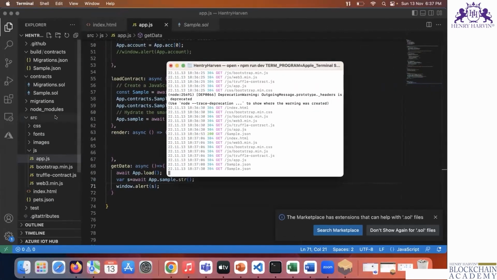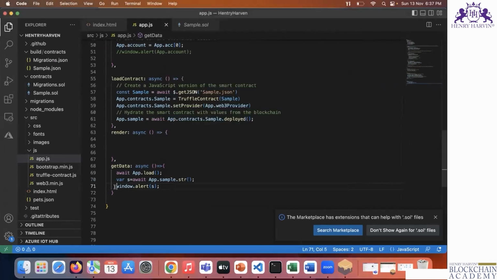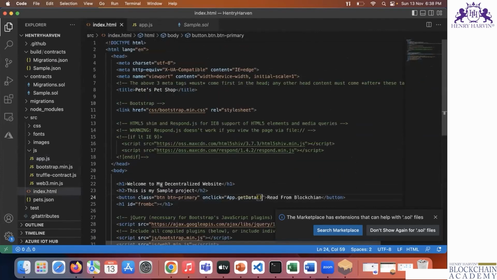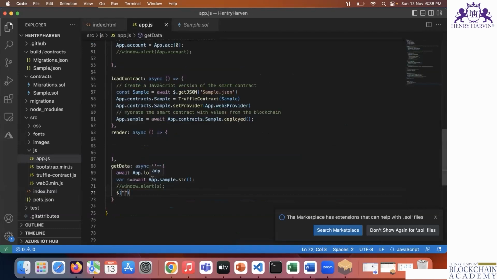So instead of this window.alert, what I am going to do is use some jQuery here. Some ID we have already given here, where we want to display, over here. ID equal to fromBC. So hash fromBC dot html of str.